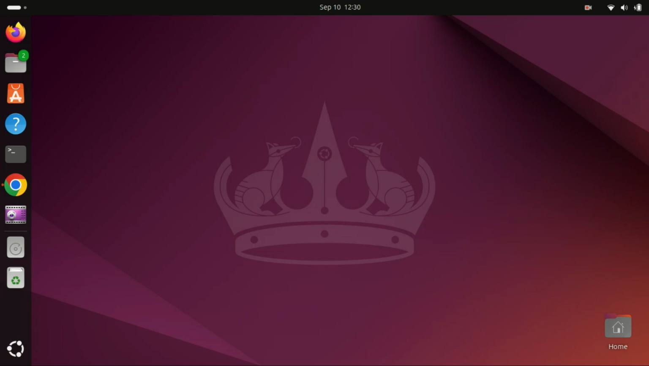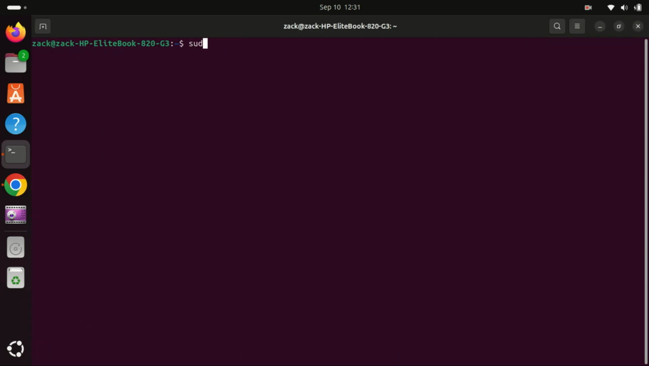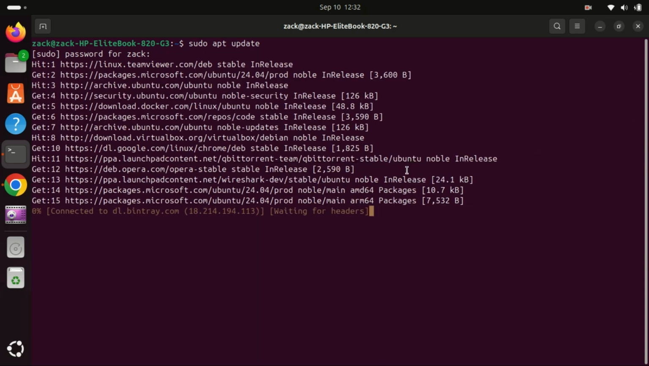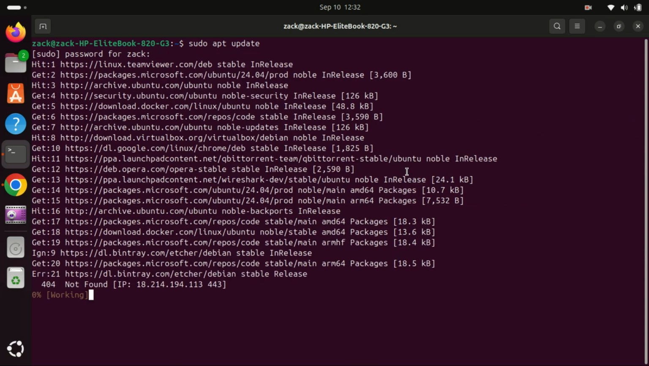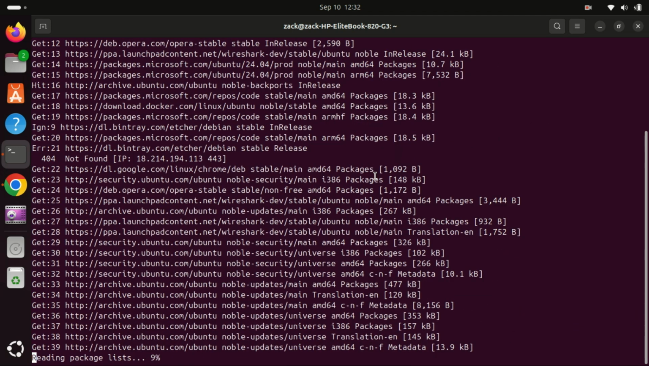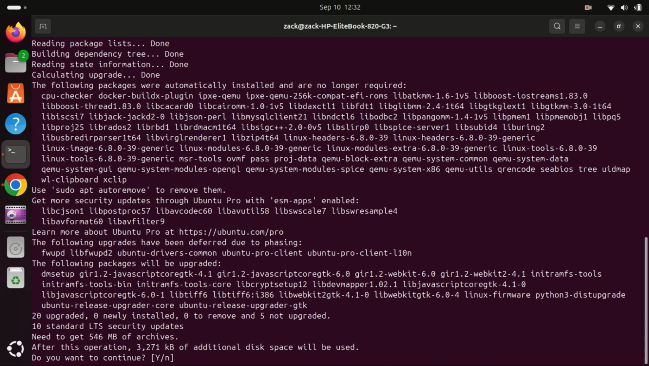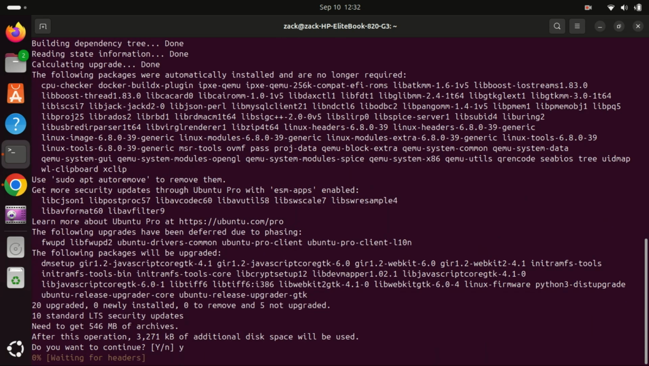First, let's make sure your system is up to date. Open your terminal and type the following commands. This will update your package lists and install any available updates. Once done, we're ready for the next step.